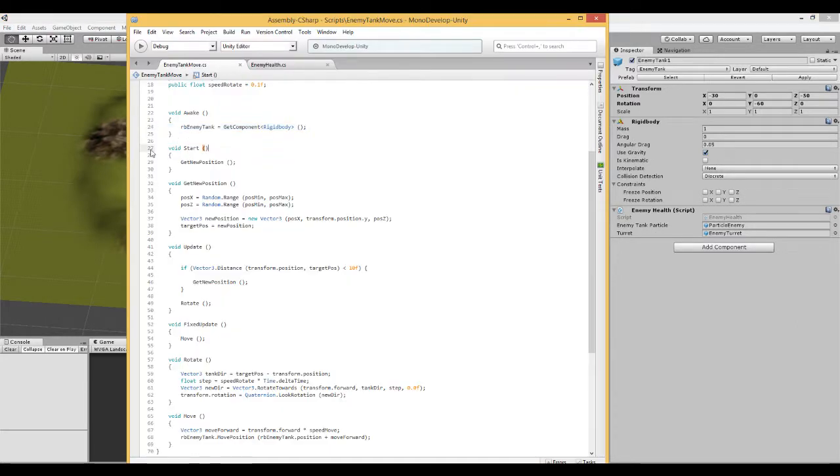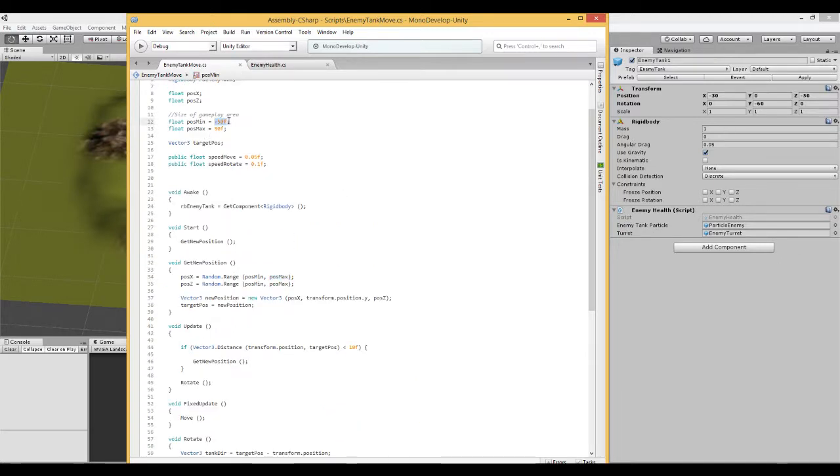Okay, and then in start, the first thing we're going to do is we need somewhere for this tank to go. So we're going to get a new position. We're going to use this function, get new position, and this will generate a new position for the enemy tank to move to. Okay, so posx is a random range between posmin and posmax, which we decided here is 50 and 50. You set it up as you wish.